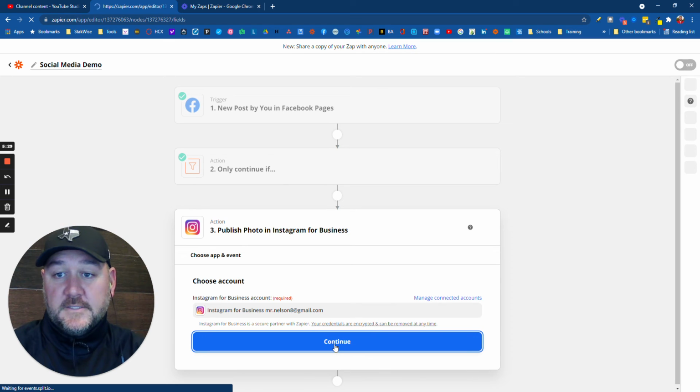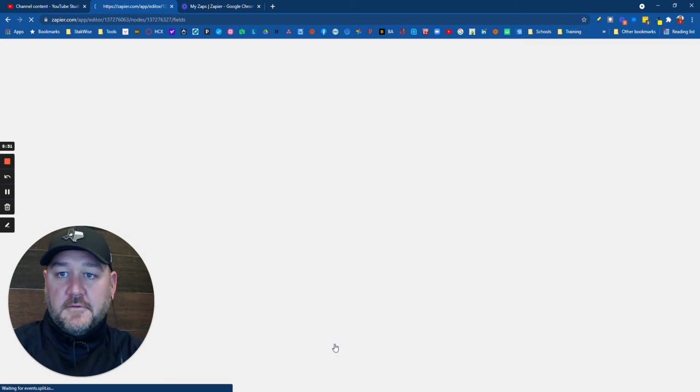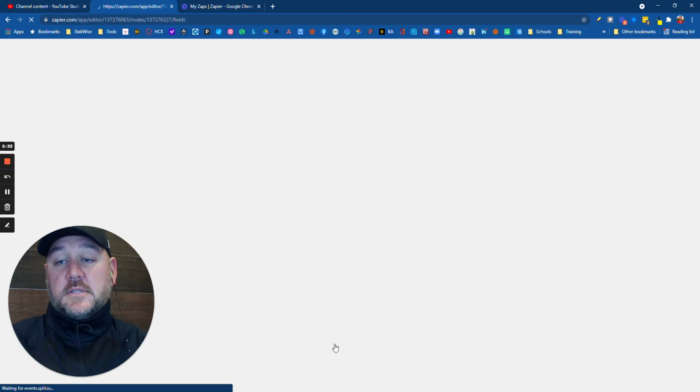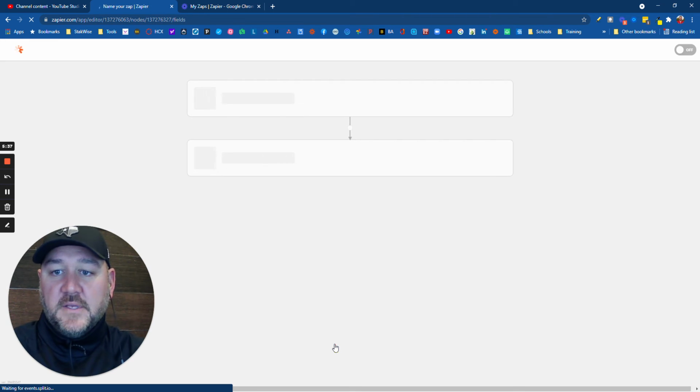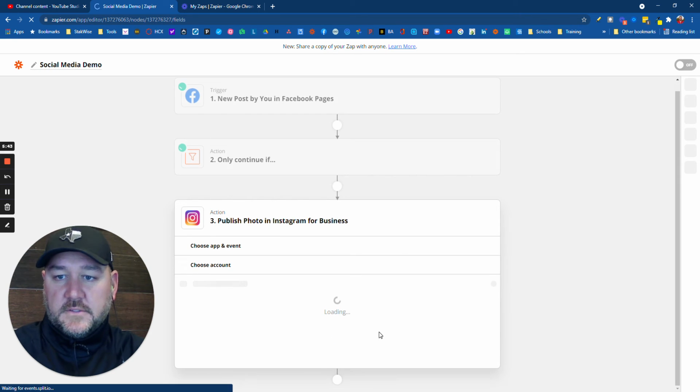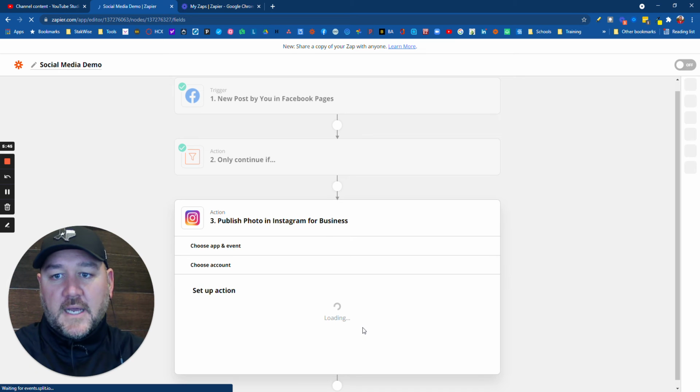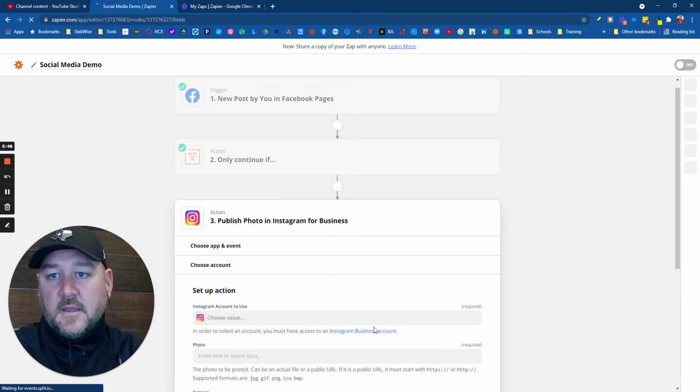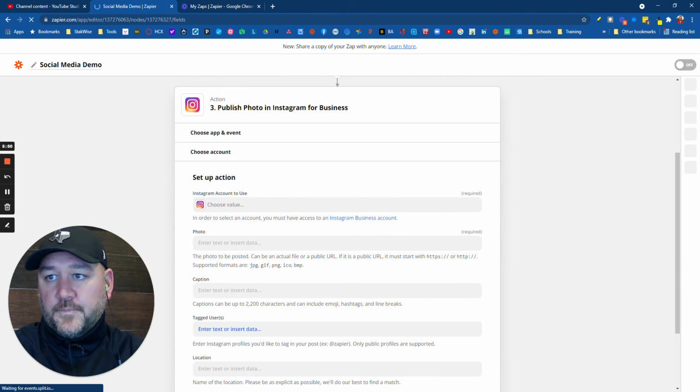So that's another point while I'm waiting on my computer to catch up: you have to have a business account in order for this to work. Not every kind of media app, but certainly Facebook and Instagram are pretty much locked down unless you have a business account. So now we're all caught up. I'm going to tell it which page I want it to post on.